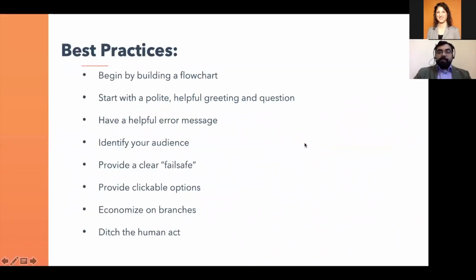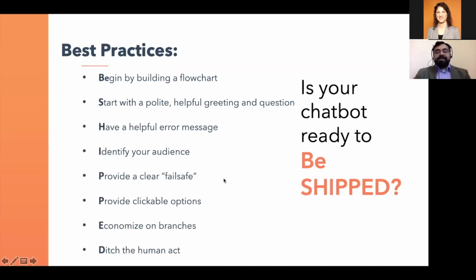Cool. So like I said before, I expected you to memorize all of this, and I know you have photographic memories, but just in case, for those of you like me who do not have photographic memories, this is a nice little thing I came up with that'll help you memorize this. Is your chatbot ready to be shipped? So the B is from begin by building a flowchart. Start with a polite, helpful greeting and question. Have a helpful error message. Identify your audience. Provide a clear failsafe. Provide clickable options. Economize on branches and ditch the human act.